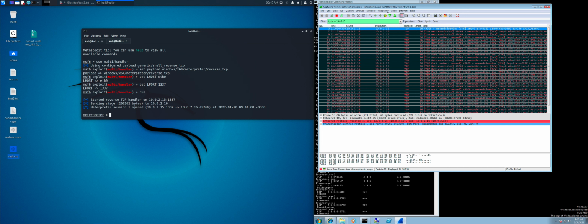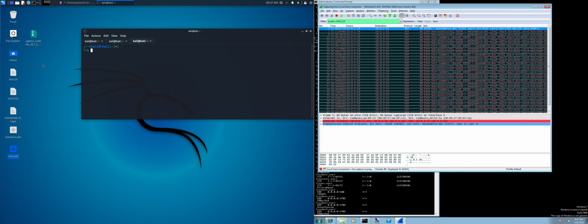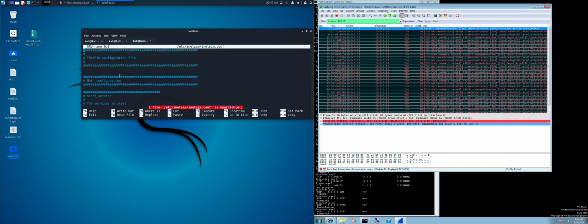Next, we want to go back to our Kali machine, and we're going to use the Internet Services Simulator. That's the INetSim. We're going to set this up to listen to Kali Linux and see what we got going on. So we want to go to nano, /etc/inetsim/inetsim.conf.